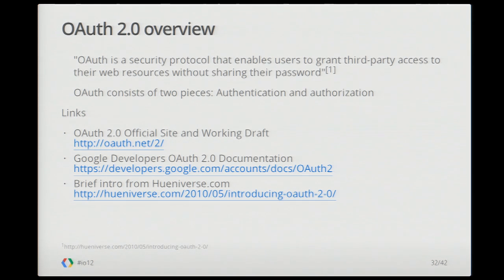OAuth is a security protocol that enables users to grant third-party access to their web resources without sharing their password. So normally, if we did not have OAuth, the user would have to give your application their username and password so that you could sign into Google for them and make requests to the Google API servers. Well, with OAuth, that's no longer necessary. Instead, the user logs in directly to this third party, in this case, the Google API server, and gets back an access token.